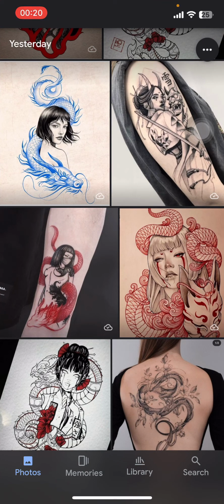Now wait for the app to download, then all you have to do is sign in with your Google account. And guys, that's it. That's how you download Google Photos on your phone.